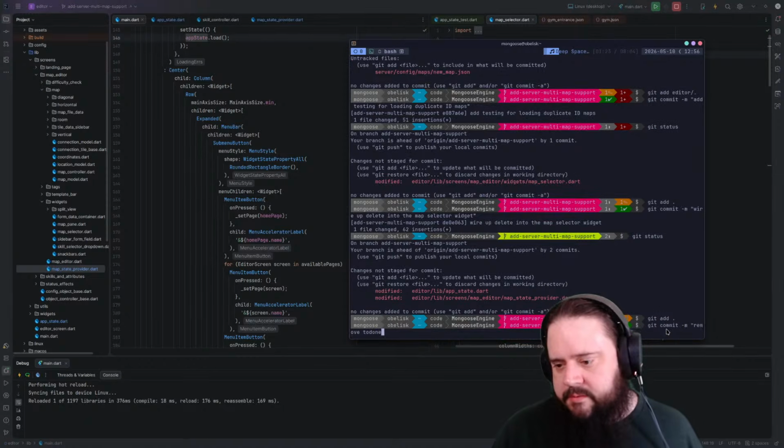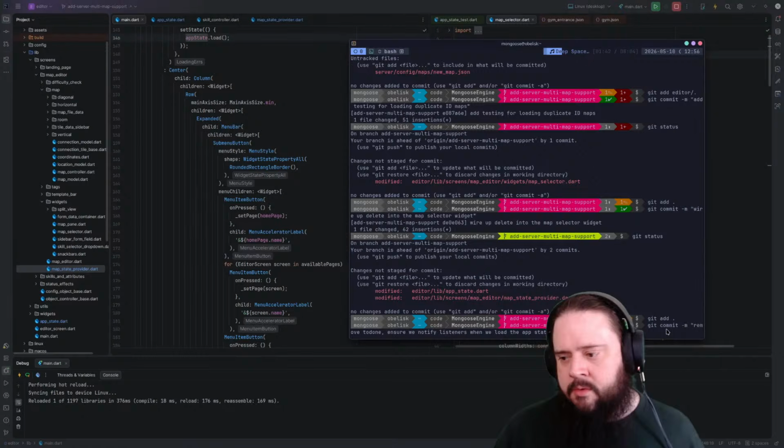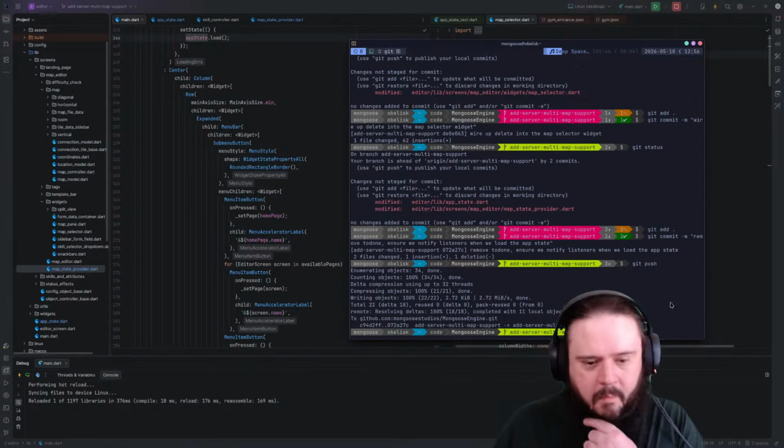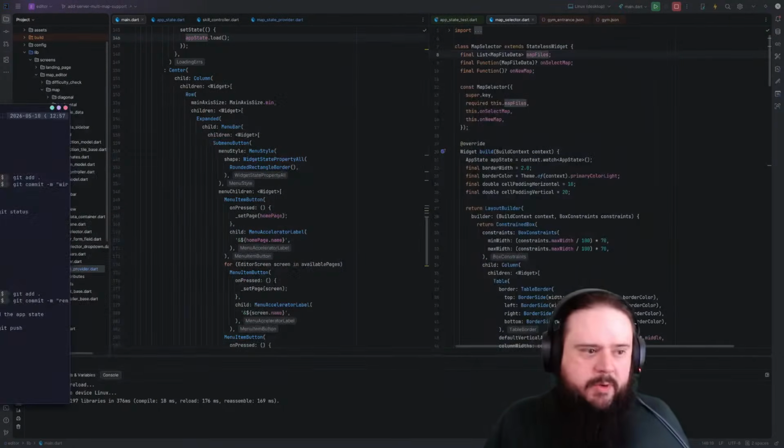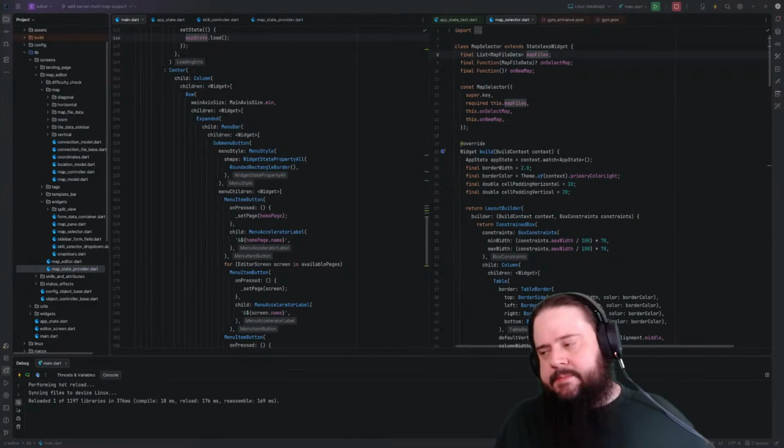Move to done. Ensure we notify listeners when we reload the app state. Or it's when we load, really. Alright. That's where we're at with that.